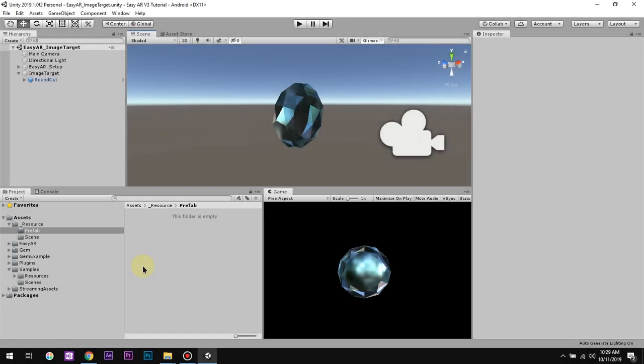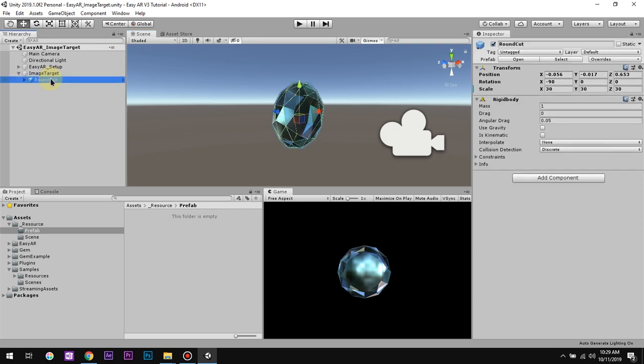Hi everyone, this is a requested tutorial from Willy Evans. He was asking how to play video on the target image. So that's what I'm going to show you. So as you can see, we have opened the project that we have created in the last tutorial.